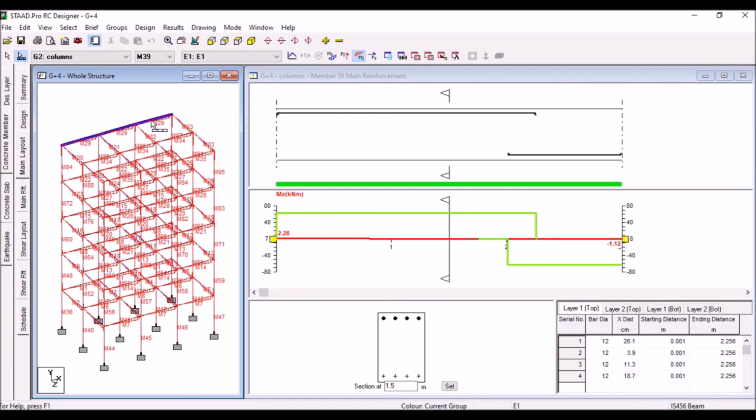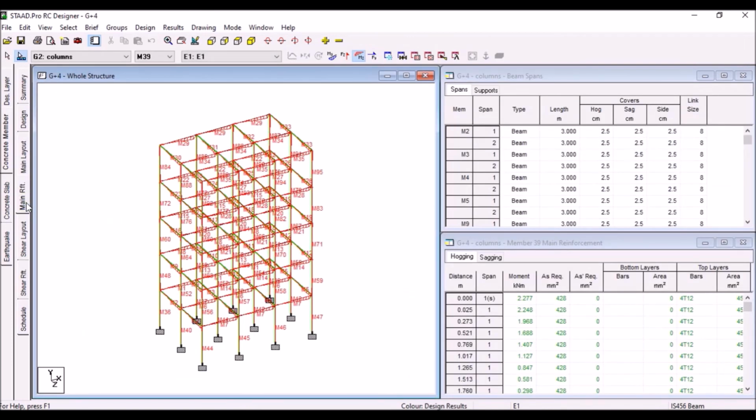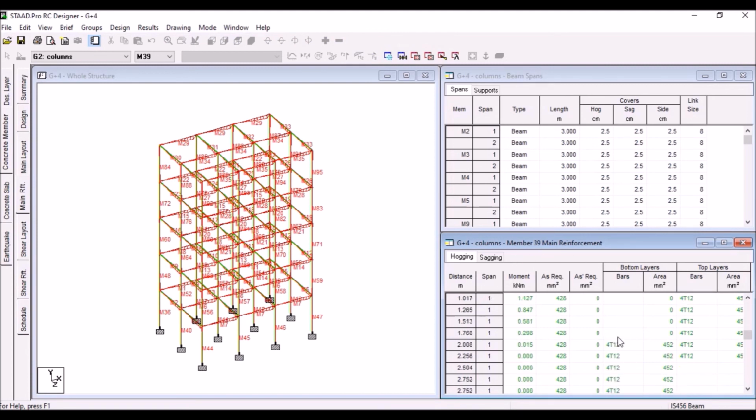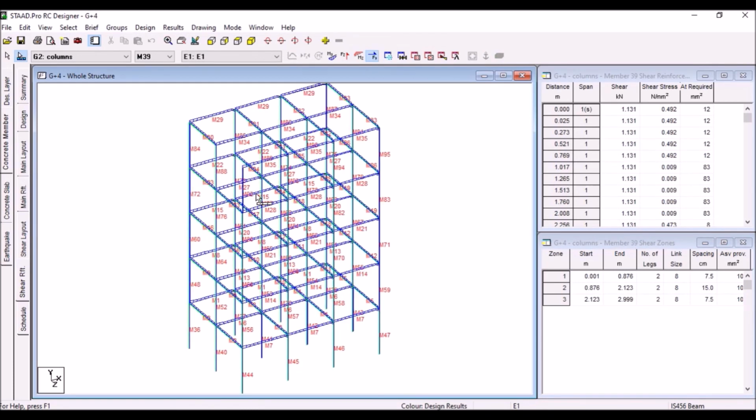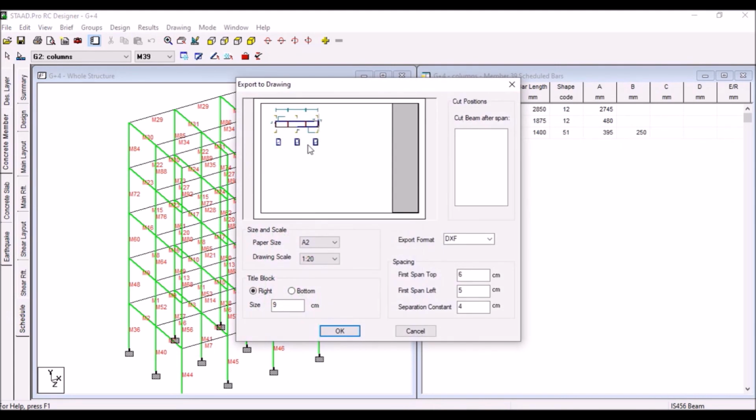Here if you want the reinforcement, you can see the area required and how much bar is in the top layer. You can see all those things. If you want to see the shear diagram, here you can see the shear diagram for this. If you want to take a printout or export to a different format, you can export from here. And this is the thing which we can do.